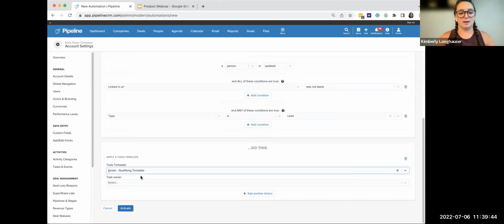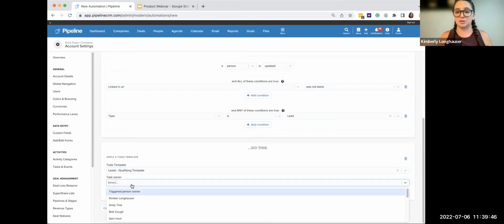So task owner will be the triggered person owner. So we reviewed triggered deal owner. Now I'm talking triggered person owner. This is really great for anyone that is cross collaborating within a team. But let's say I want to get granular about it and I want to say like, okay, this is a LinkedIn URL contact and follow up.